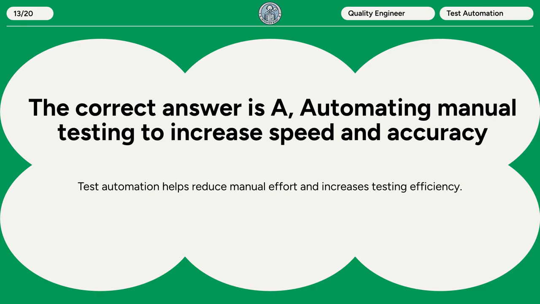The correct answer is A. Automating manual testing to increase speed and accuracy. Test automation helps reduce manual effort and increases testing efficiency.